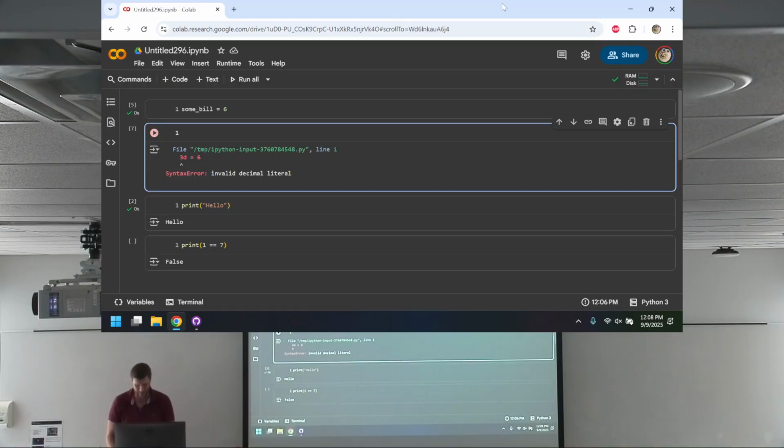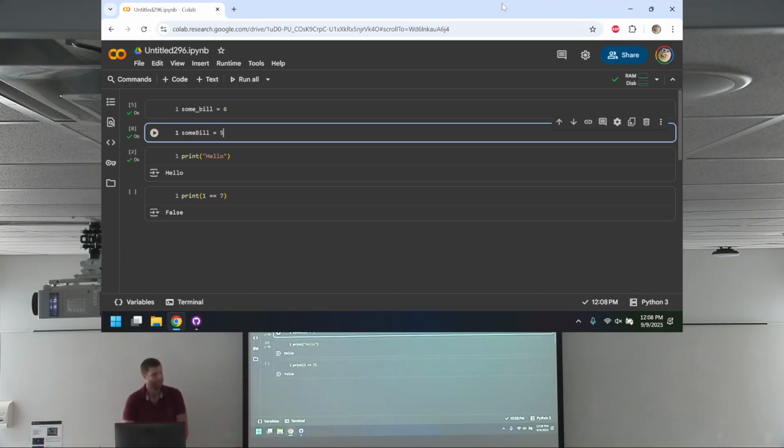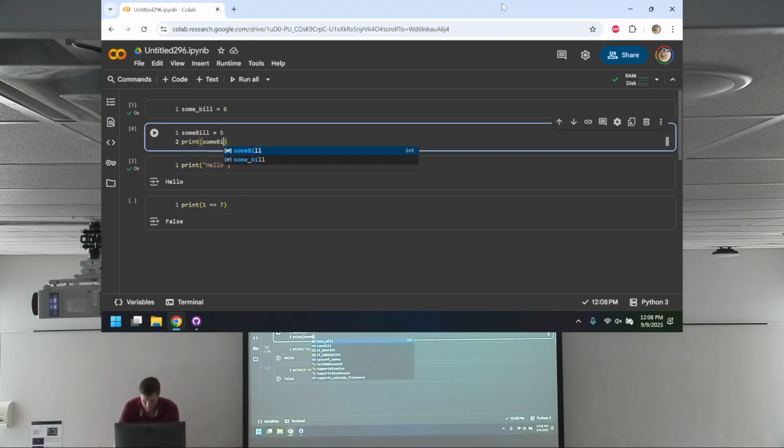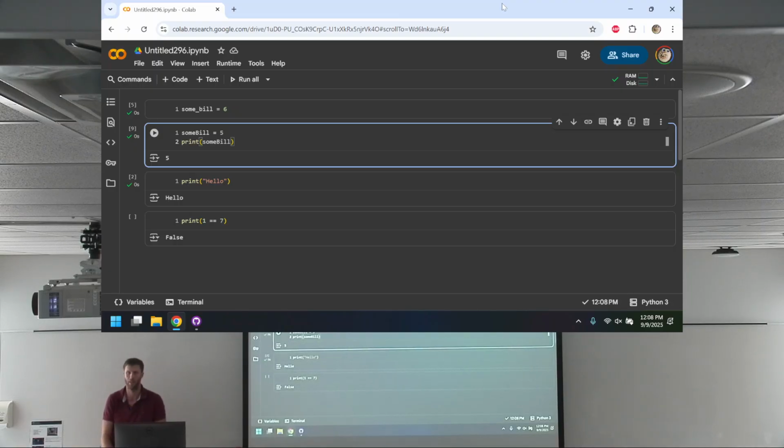And camel case is like this, right? You use lowercase, but instead of underscores for spaces, you just jump to an uppercase. Don't do this. You do this in Python, it's going to work just fine. Print sumBill. It's going to work.